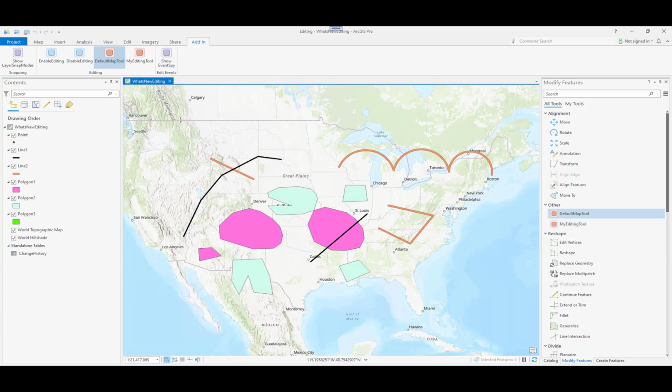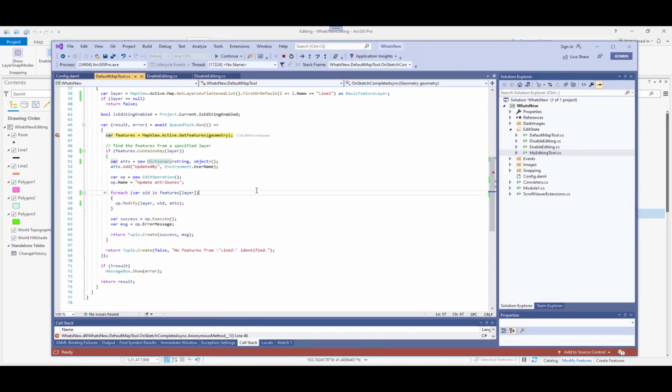So now I can go ahead and again drag a rectangle on the map, come back to my default map tool and run through the same thing again, updating the attributes, creating the edit operation, assigning a name, calling modify, calling execute. This time my execute succeeded.